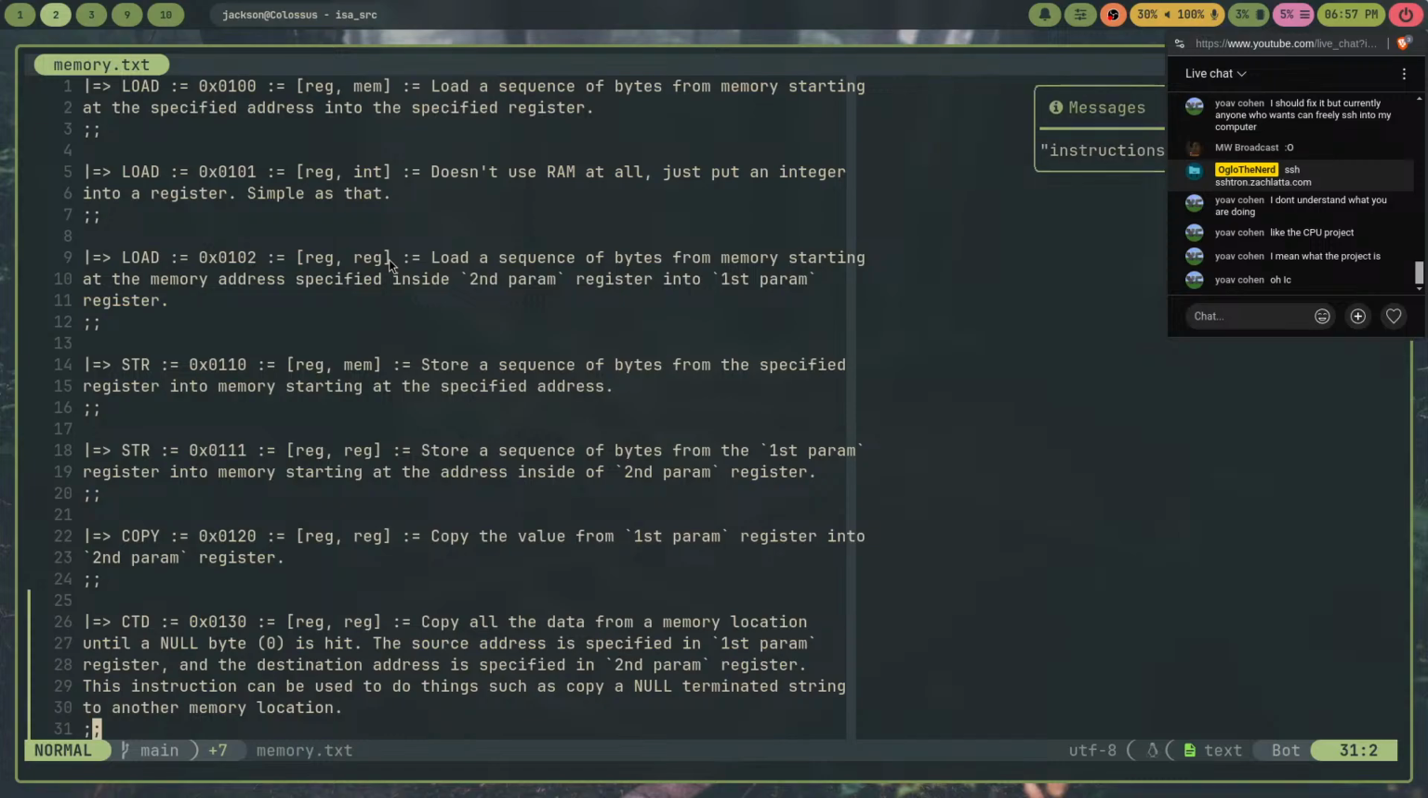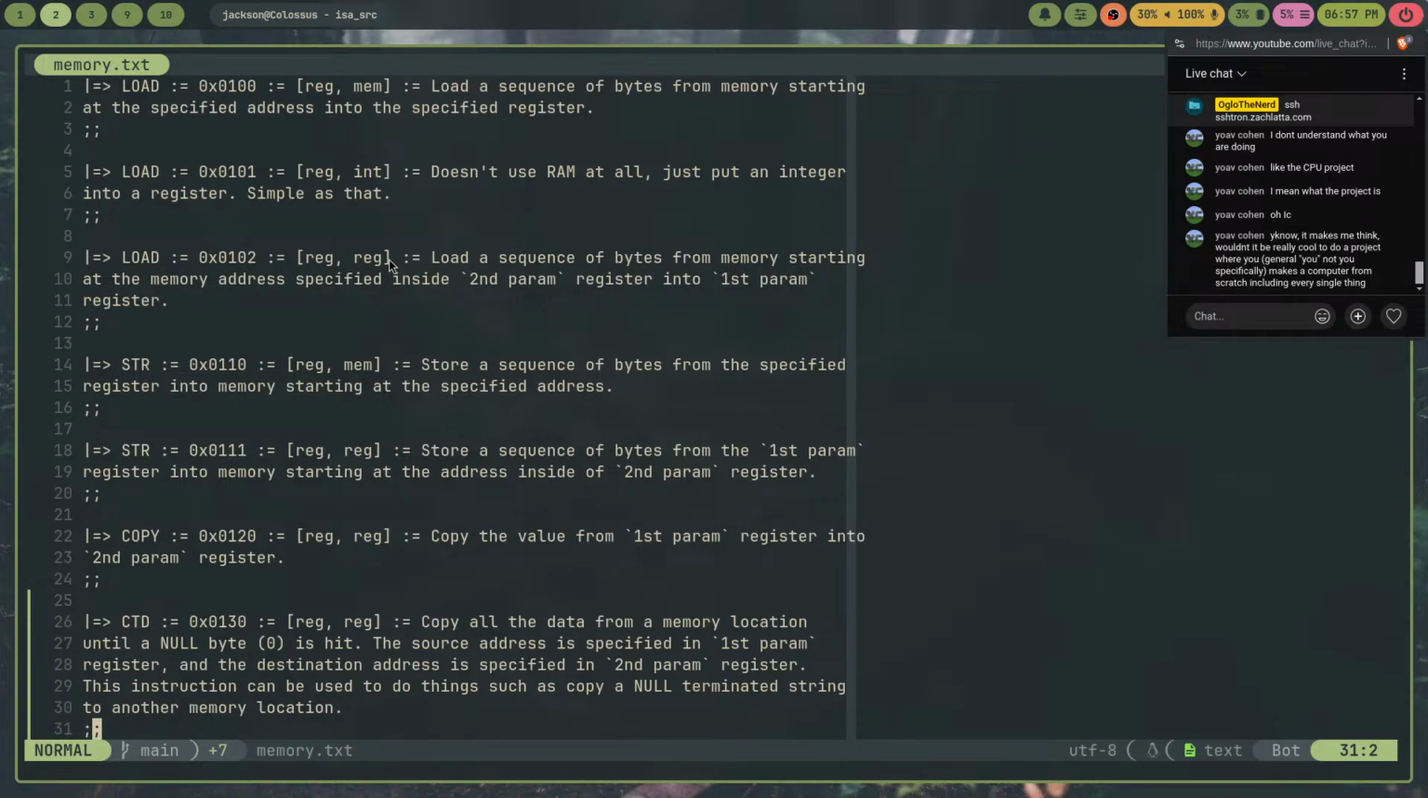Copy all the data from a memory location until a null byte 0 is hit. The source address is specified in first param register, and the destination address is specified in second param register. This instruction can be used to do things such as copy a null terminated string to another memory location.